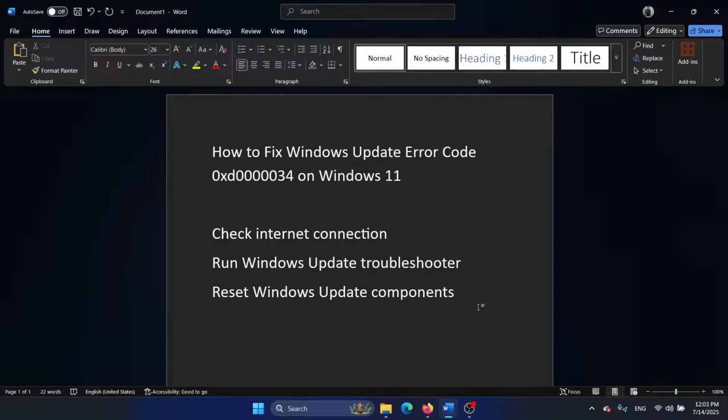Hey friends, if you wish to fix Windows Update error code 0xd0000034 on your Windows 11 computer, then please watch this video. I will guide you through the resolutions.